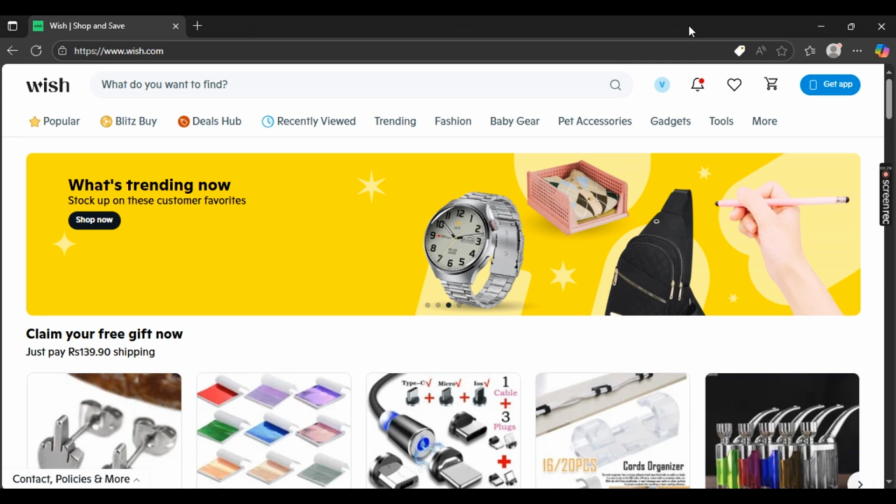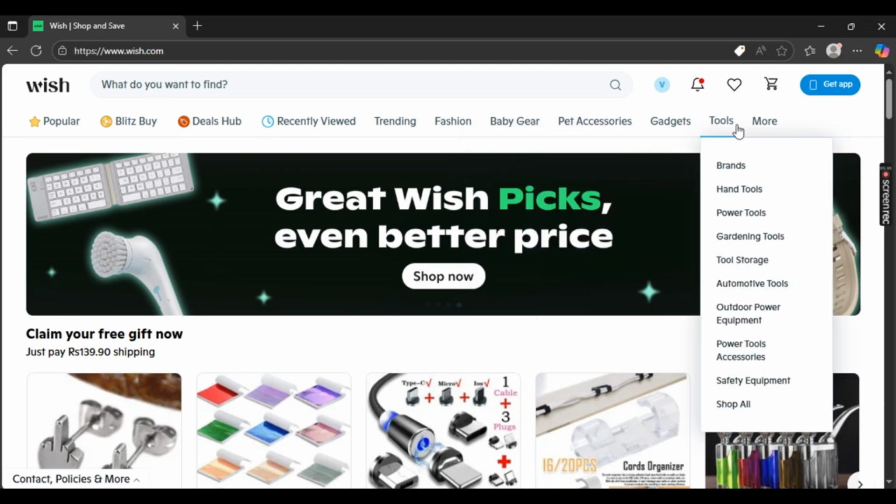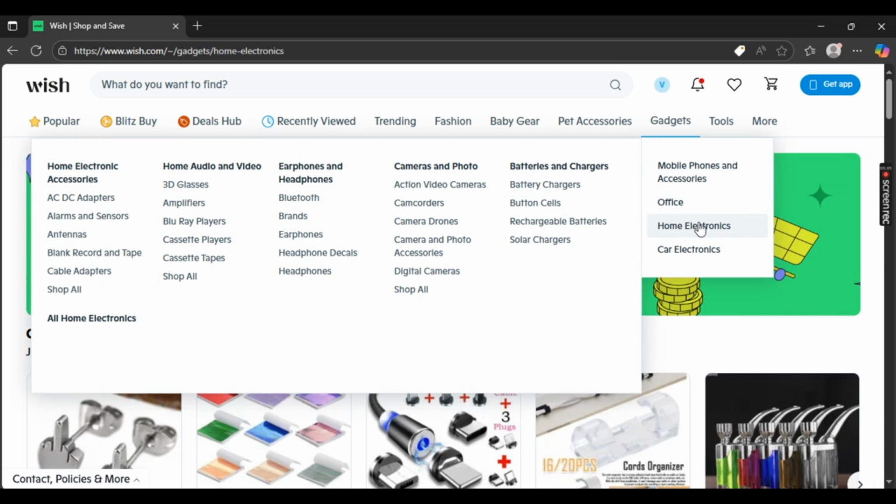And on top you should be seeing various discoveries or filters that you can make. So you can just simply hover on any one of these, like trending, fashion, and you can just simply select it accordingly. So you can go from brands, from gadgets, home electronics, and much more. You can also see subcategories just like this.